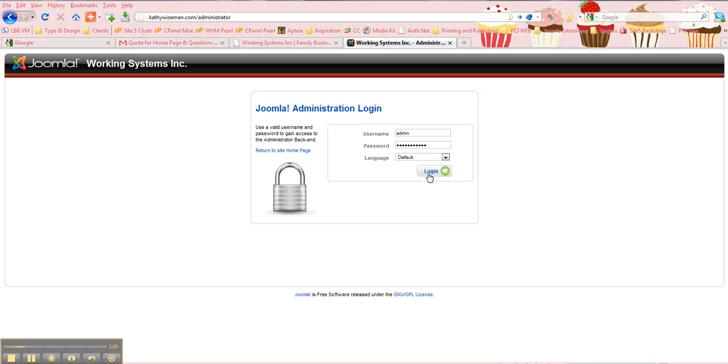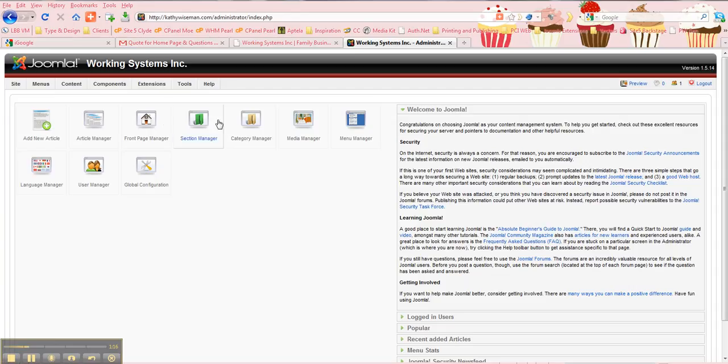Okay, so you'll see this login screen, and we'll go ahead and use my username and password. You'll use yours when you log in. Just hit login. And the first thing you'll see is the control panel. Okay, the first thing we'll do is let's go take a look at the scrolling module on the front.